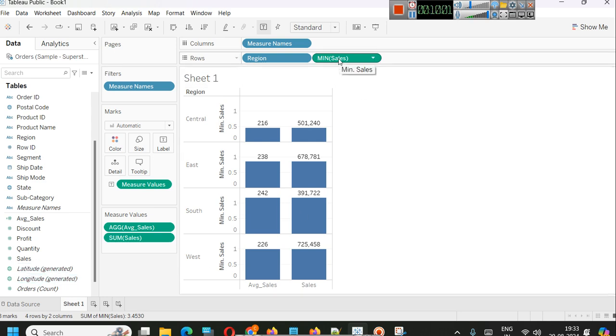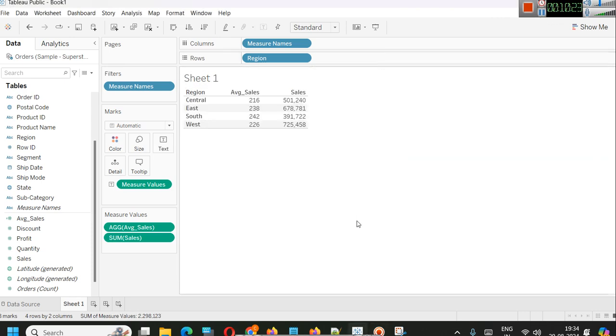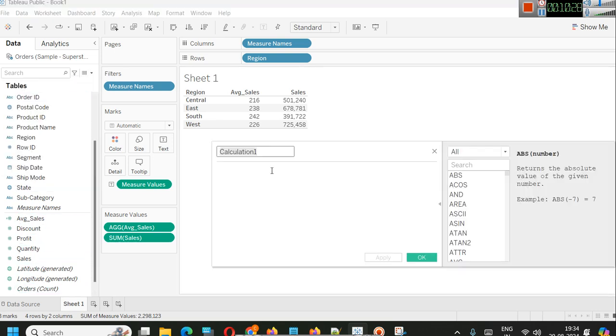Suppose you want to use this field again and again. Right now this field is only present in this sheet. Suppose you want to use this field again and again in many other graphs and calculations. Then this method is something that you have to repeat again and again. So instead of doing this, we will click here and create a calculated field, and we'll call it min sales and write minimum sales.